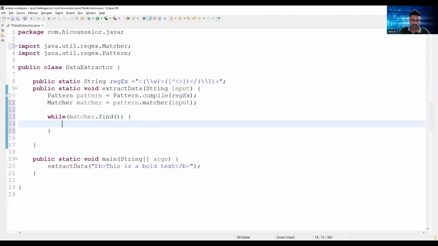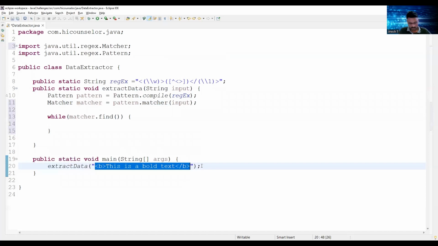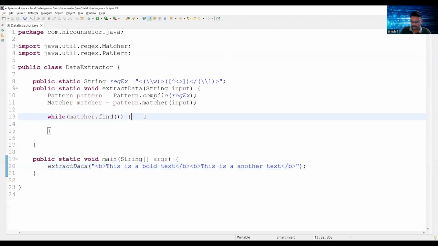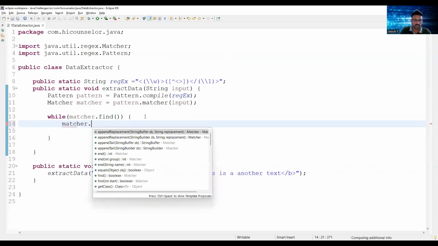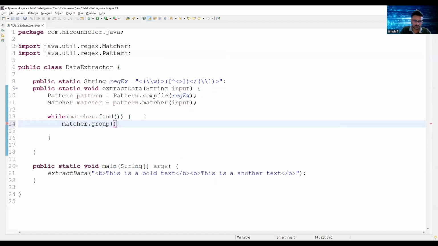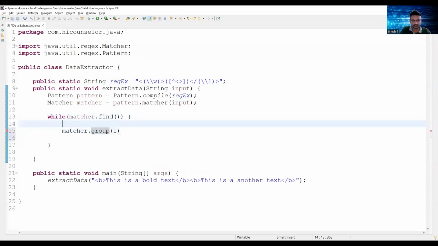Imagine this is one, and I'm going to create one more string here. This is another text. So this is going to iterate over the multiple matches. Next is matcher.group, which is used to get the data from each of the groups. When our data matches the regular expression, it's going to put it into these groups. So we have group 1, 2, 3. Let me try printing these groups here.